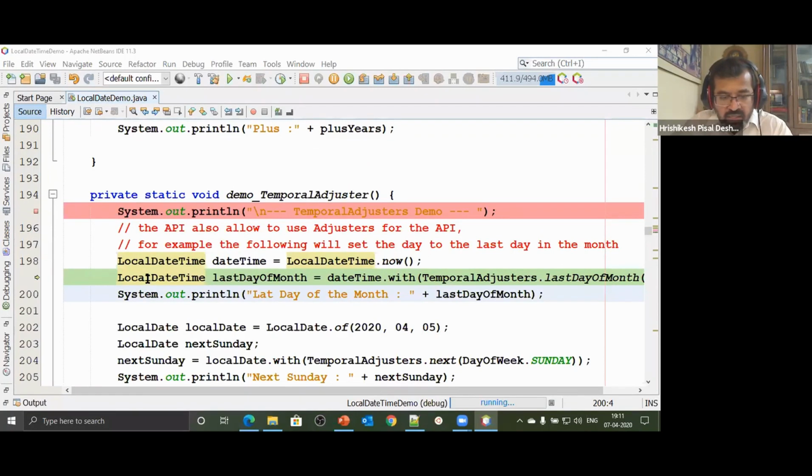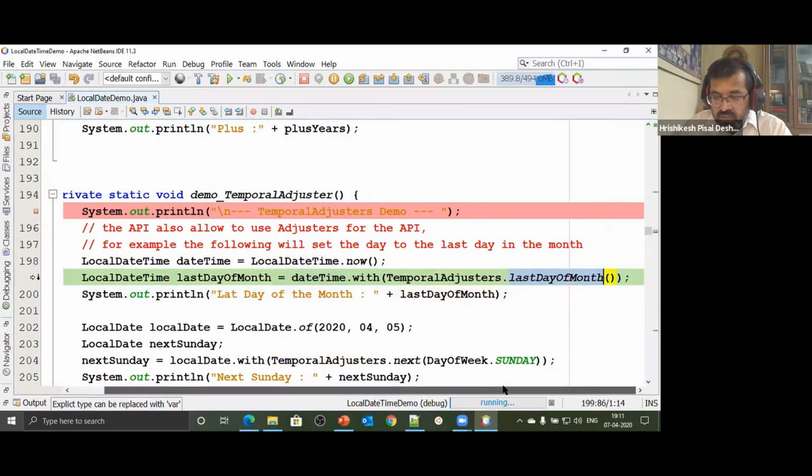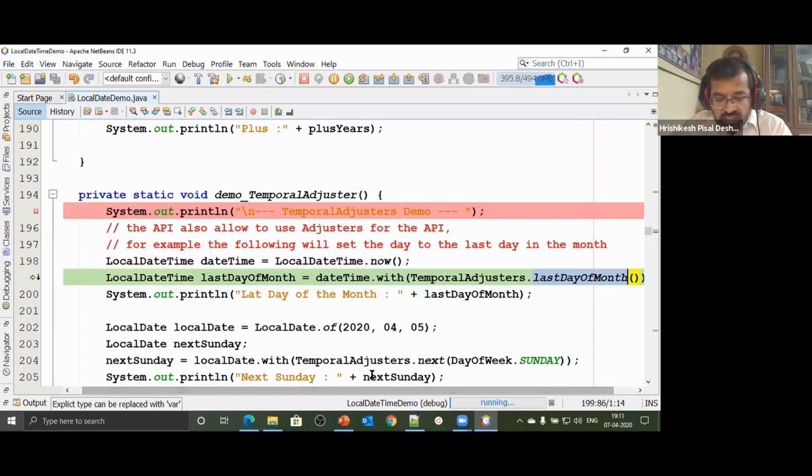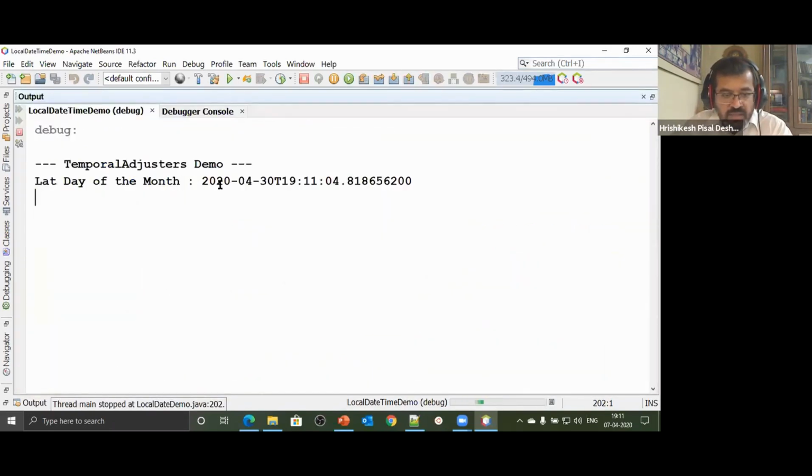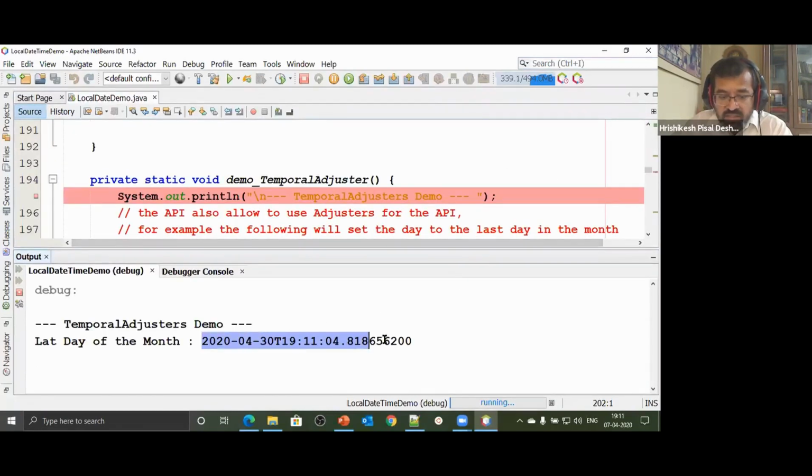And I'm saying LocalDateTime, last day of the month. How do I do that? That's my date time with a TemporalAdjuster, dot lastDayOfMonth. So what's the last day of the month? Let's explore. I print it, and the last day of the month is the 30th. So we have got a new object. Note, no method will actually change the object. It will always return a new object. So we have got the new object, but that's for the last day of this current month.